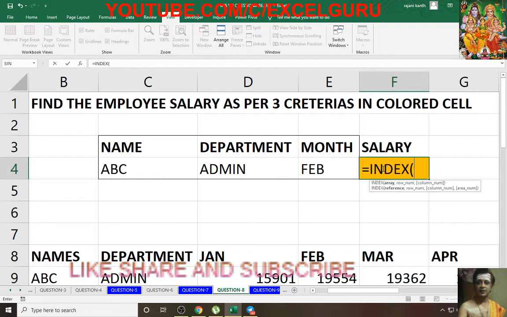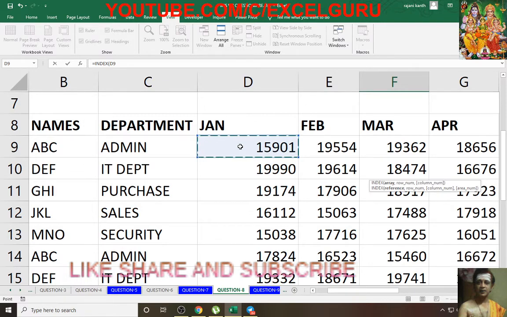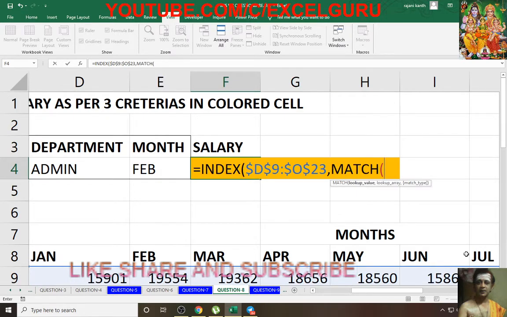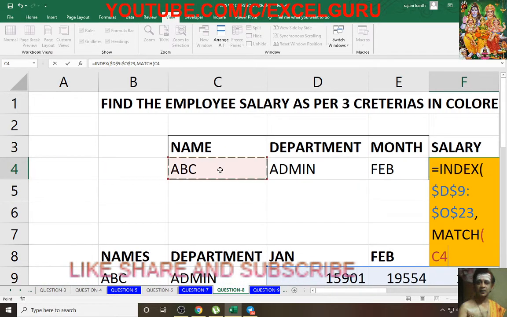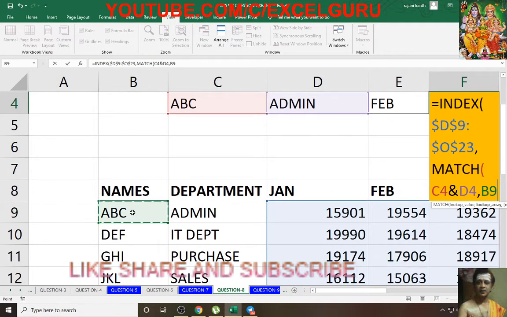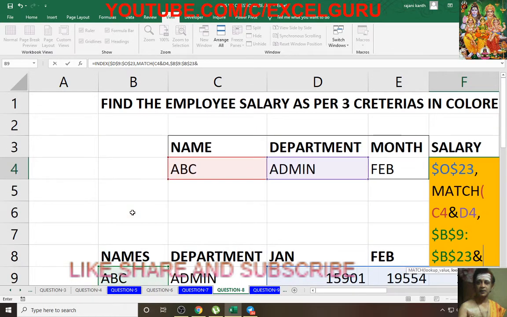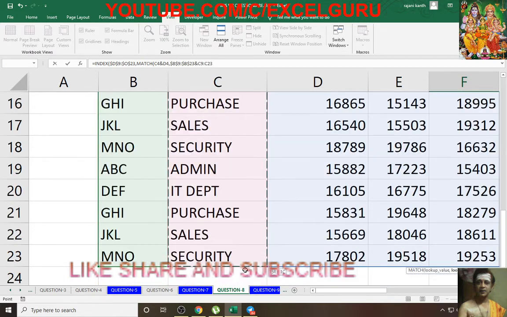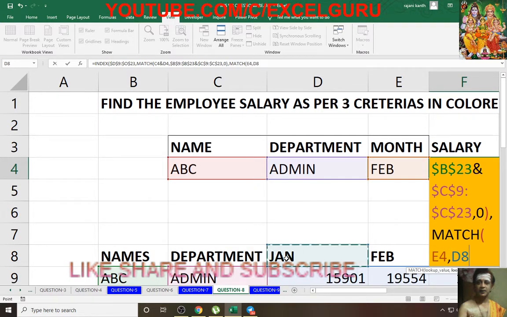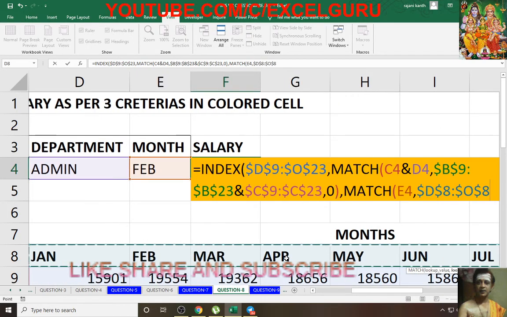Is equal to INDEX. INDEX, as usual, we need the total thing. Control Shift Right arrow, Down arrow, F4, jump back to the formula, comma, MATCH. MATCH is expecting a single value, but I am giving an array part: ABC and admin. I am joining both things, the ABC and admin. F4 ampersand admin, F4 comma 0. Now the column part. The column part will be MATCH February comma, here it is, right arrow, F4 comma 0.